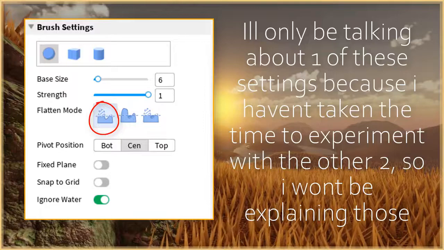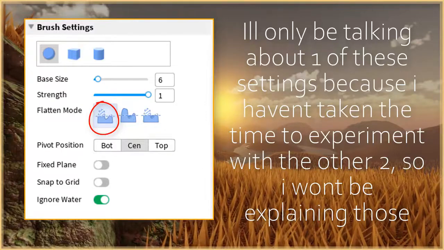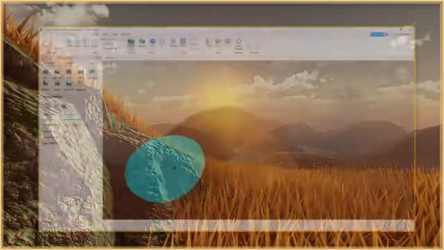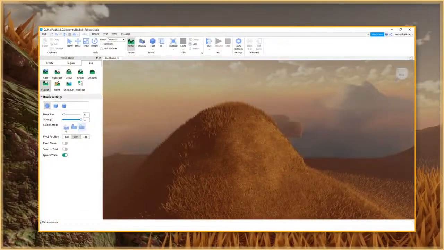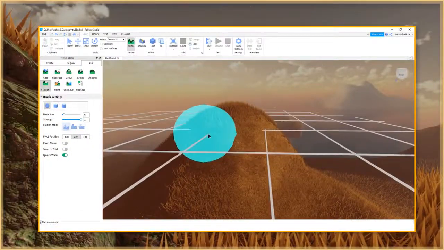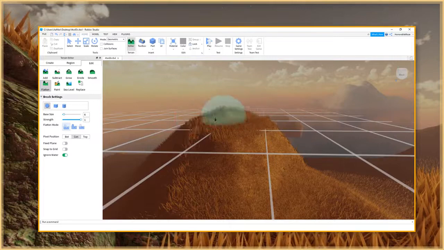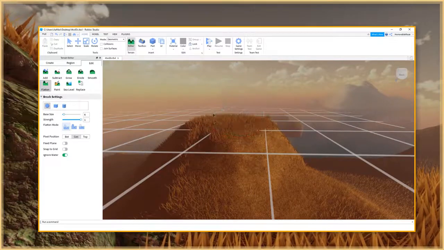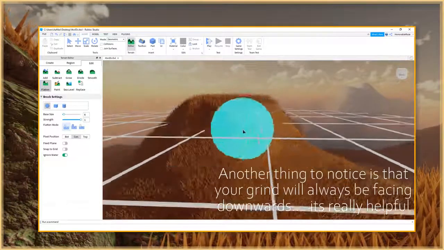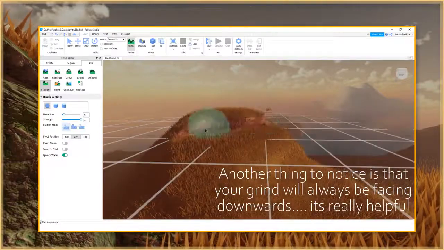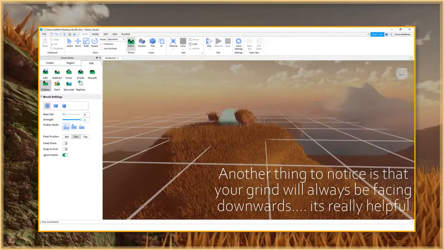But what I do know is that that first category on your flatten mode does exactly what it says it does, which is flatten out your land based on whatever the grid is on. There is an example up on your screen. Obviously, you put your grid to wherever you need it, as long as it does what you need it to do. And then you flatten it with your tool, just like I'm showing you.